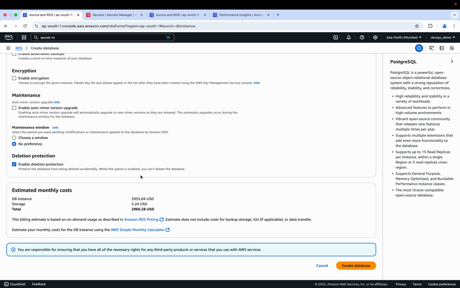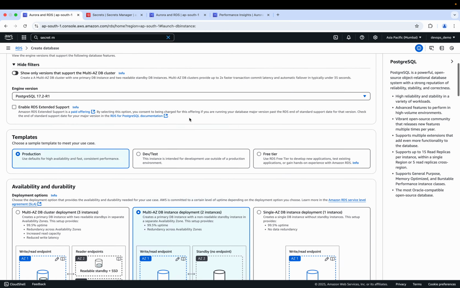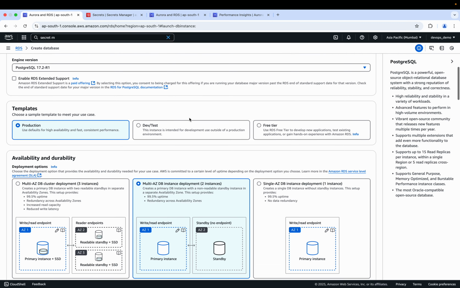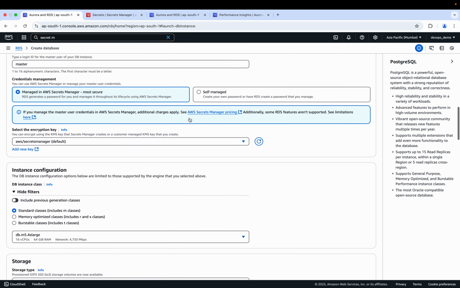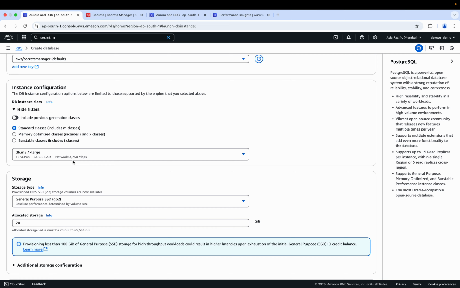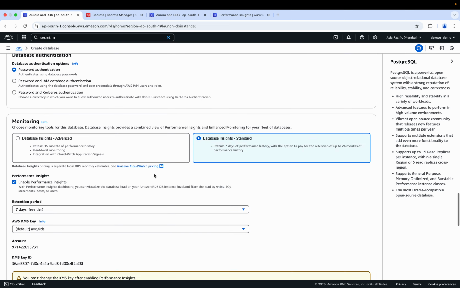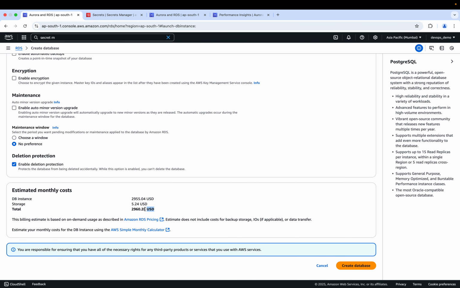So this is what we are talking about, and here you see the estimated monthly cost. DB instance 2955.04 USD. Storage and total charge will be this one for the 1 month. So approximately 3000 USD you will have to pay with all these configurations. With the DB instance class, I think we selected db.m5.4xlarge. So according to this instance class and all this configuration, you will be charged this much.